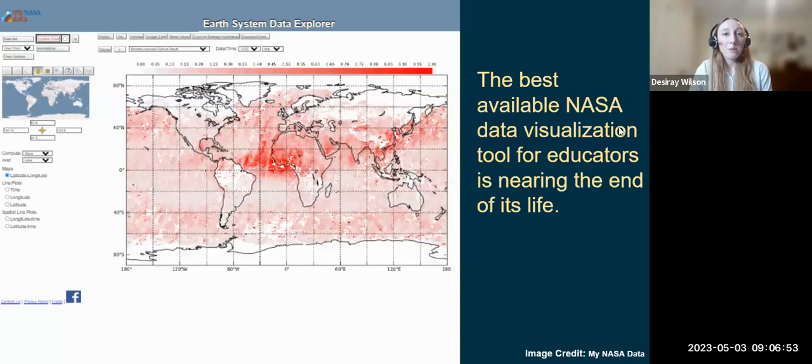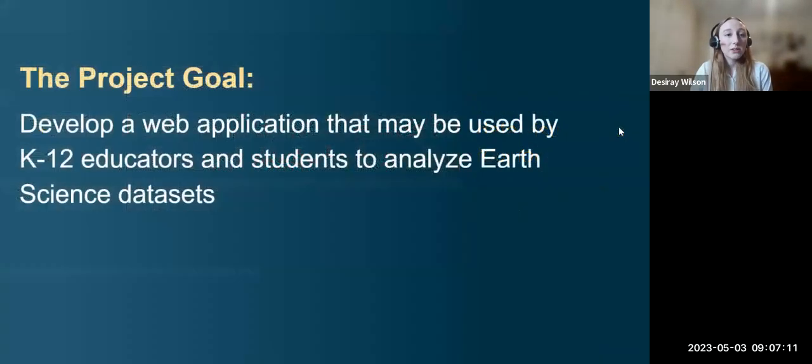And so it's likely that it will eventually go down and we will not be able to bring it back up. And as you can see from the image, the tool is quite old and the interface is a bit dated. But that led me to my project goal for this class.